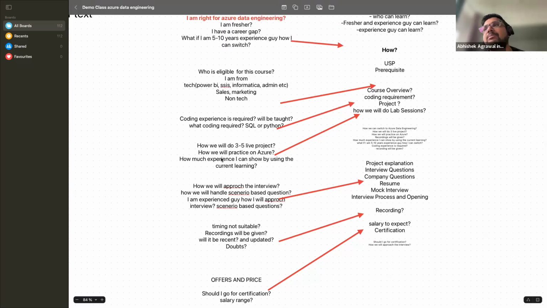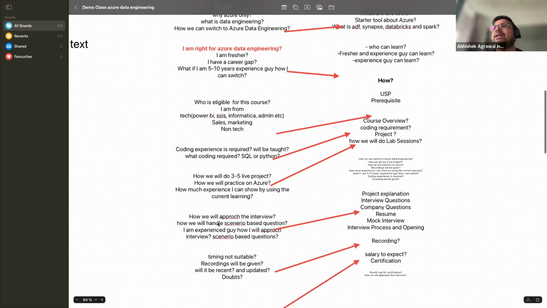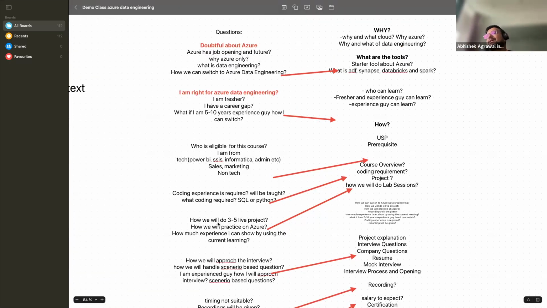And then sometimes, hey, will recordings be given or not? So these are the general questions you might have, and then certification, salary expectation, what certifications you can do, how much salary you can expect. All of these general questions which you have, during the demo I will try to address those questions. I will try to go through those questions, and then we will cover this.